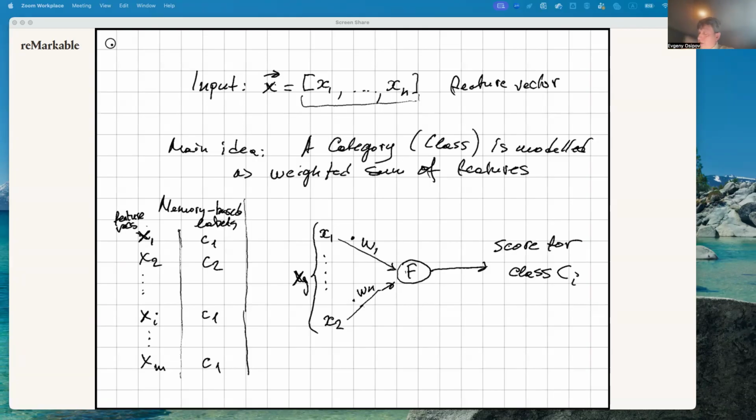And later on, we will be also talking about this function f. Right now, it doesn't really matter what is happening in here. Maybe to begin with, you can think of it as a simple summation. But there is more to it, of course. I'm just introducing main principles.